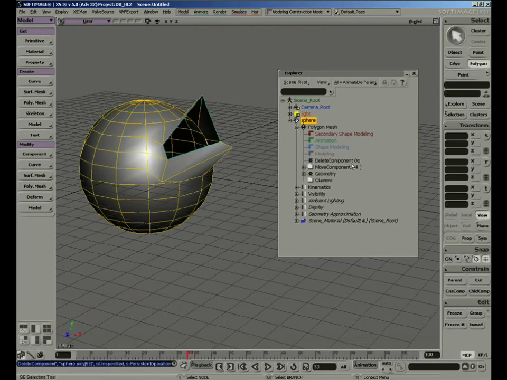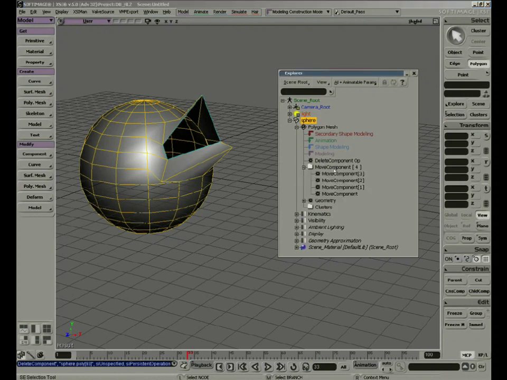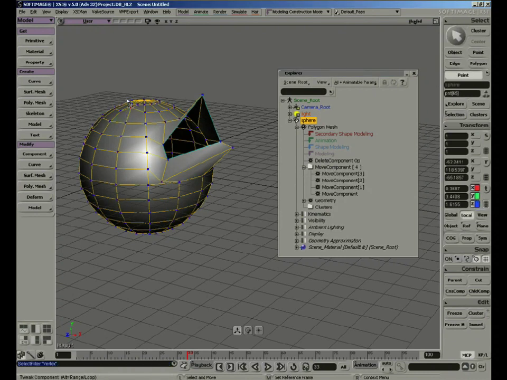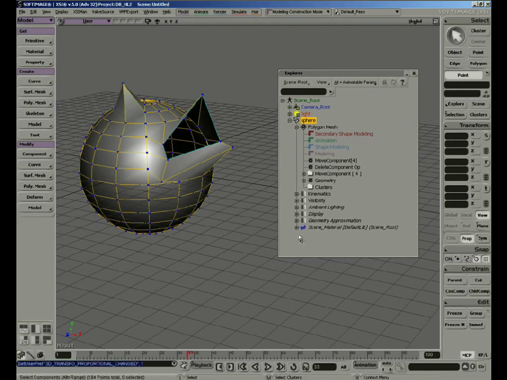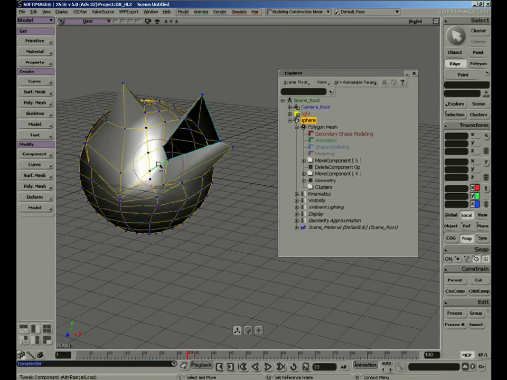If your next operator is different, it will go up the stack and have a new entry. In this case, the delete component operator. Now if we modify the component, another operator is added on top of the deleted component. With the move and the proportional, we can continue to modify. So this builds our history stack. Every time we modify an operator, it's added to this stack.